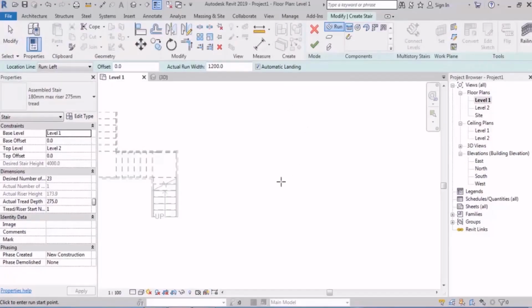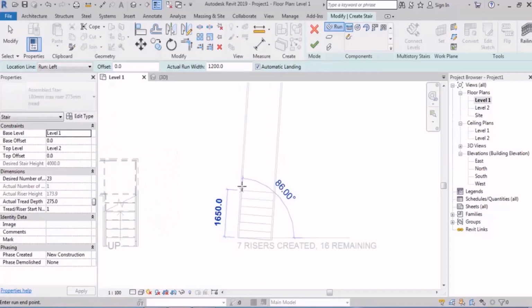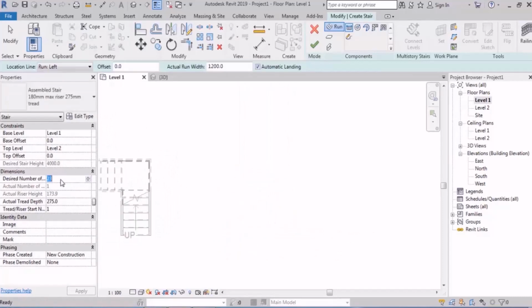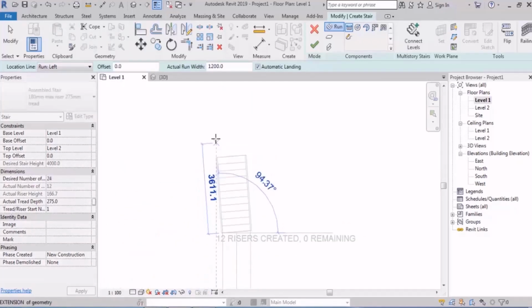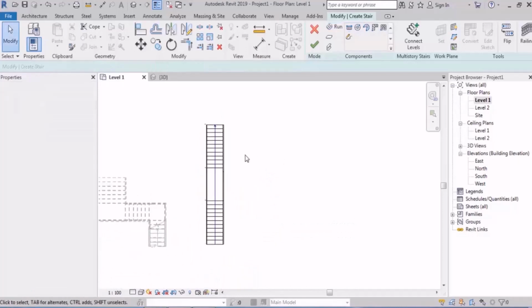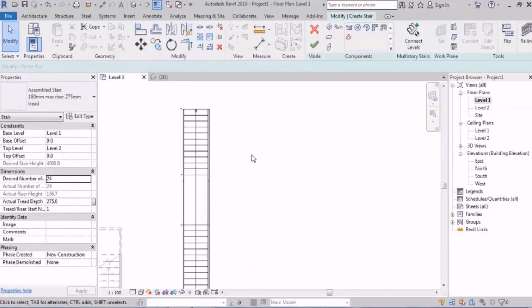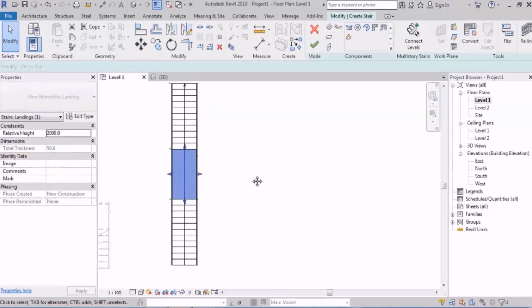I already said that it's not defined which one to draw. The desired number would be 24. The first thing I should do is to fix this landing here and change it. Let me tell you a point. It's really good to know.